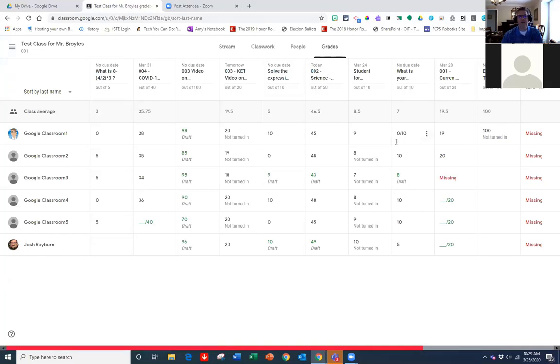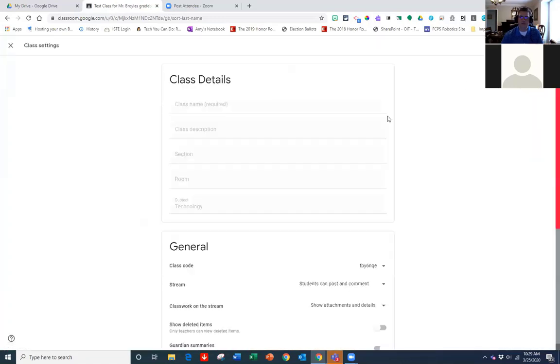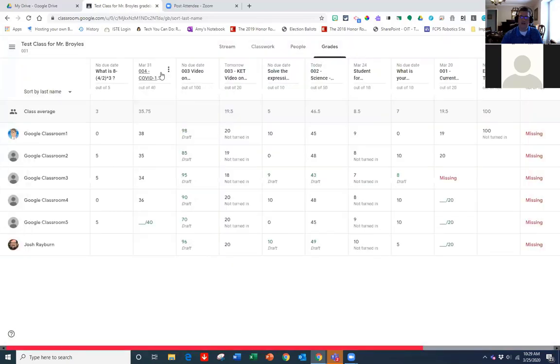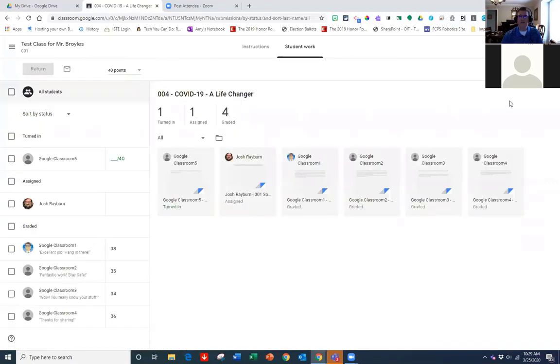You have to go to the cogwheel to download these grades. It's not this cogwheel, because this one takes you back into class settings, okay? It's not that one. So what you have to do is click on an assignment. I'll click on any of these. And it's this cogwheel. You have to be in the grading part to actually be able to download the grades. Not just looking at the grade book, but actually in the grading section, okay?